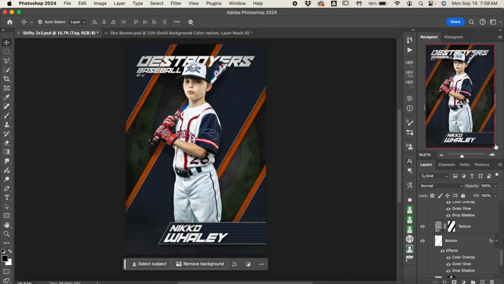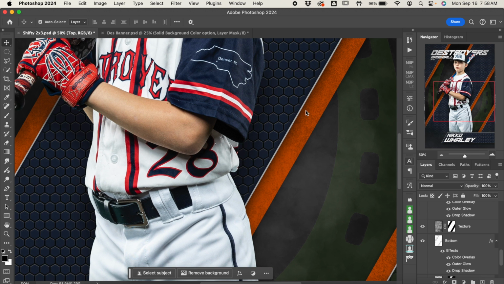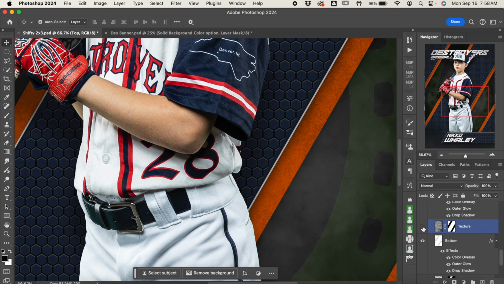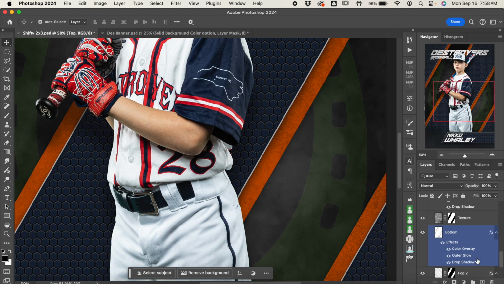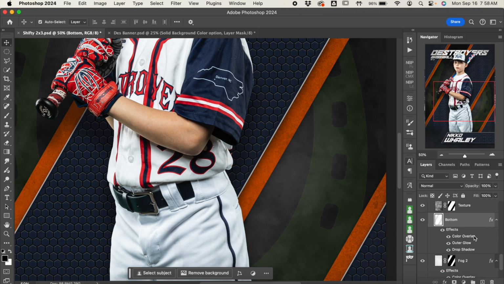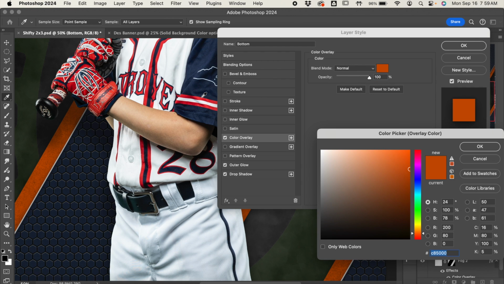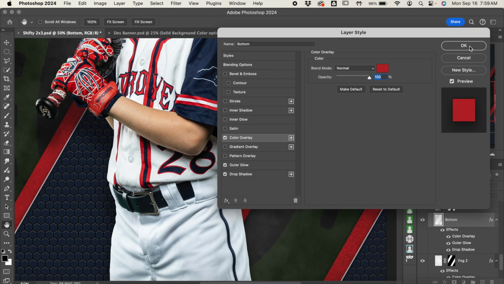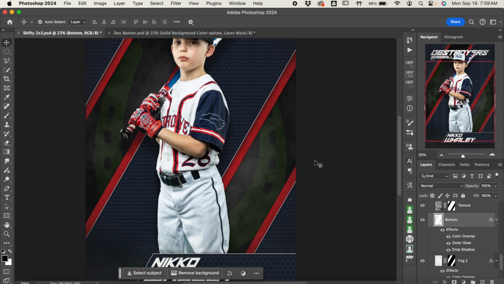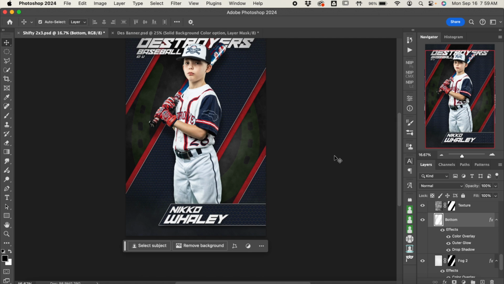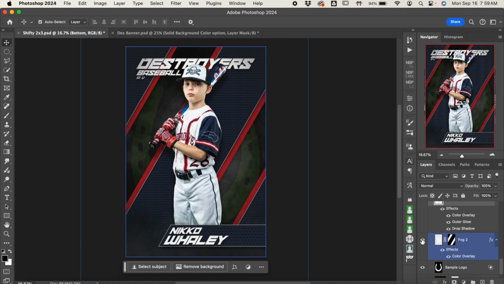This is just some texture that I have. If you zoom in right here on this orange, it's just some texture. You can turn that on or off as well. Then the bottom, I'm going to do the same thing. I'm going to double click the effects. I'm going to change this to this red in his jersey. We're going to go a little darker on the red. Not quite so dark. Let's say okay. Zoom out, see what that looks like. I like that.